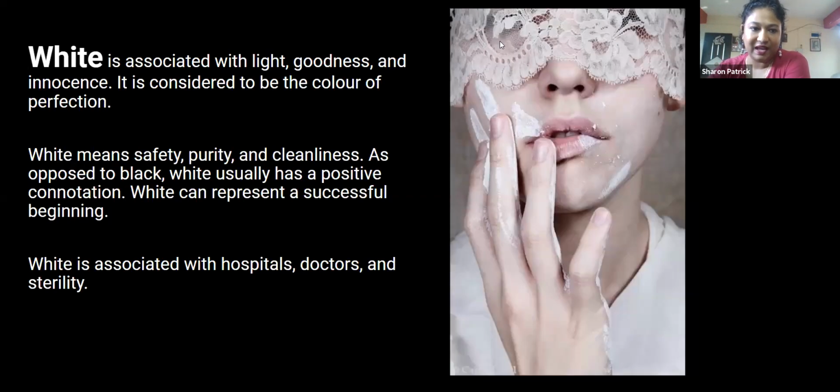All right. White is associated with light, goodness, innocence. I think white is that one color where I don't think it's a combination of all colors, or it's no color at all. All right. You can put any color against white and the color will stand out. That's the beauty of white. Okay, it is associated with innocence most of the time.